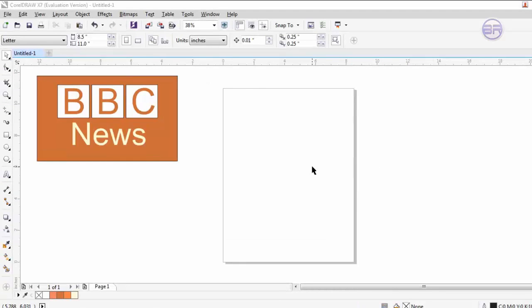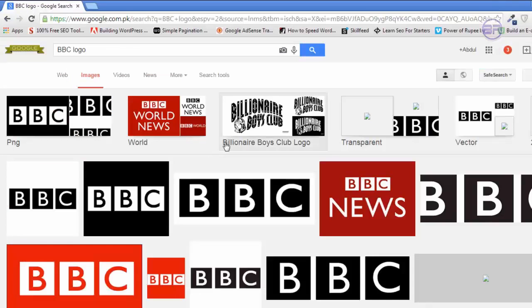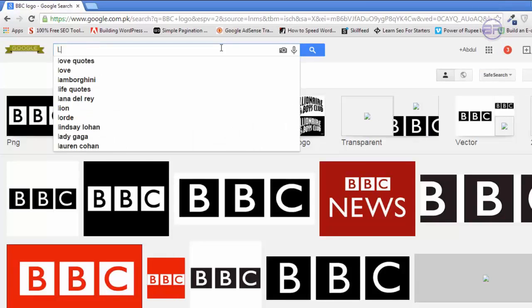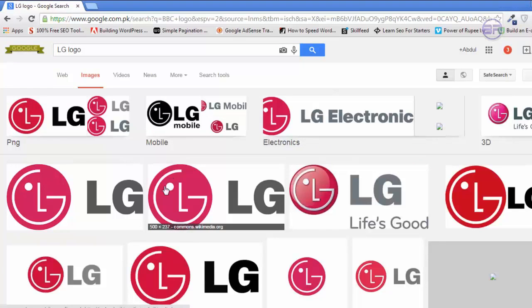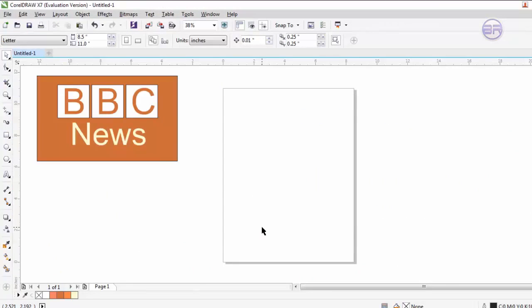Welcome back, guys. In previous lecture I told you how to create this simple BBC logo. Now in this lecture we'll create the logo of LG company. That is also very easy. If you go to Google again and write LG logo, you will see this is the logo of LG. So you can create this very simply in Corel, and I'm teaching you this so you guys can test the tools. We are using very simple tools, so you guys can practically work a little bit, and we will later design some advanced things in Corel.